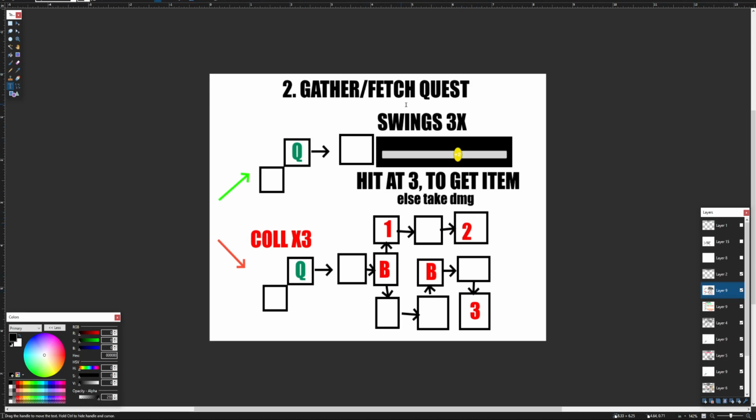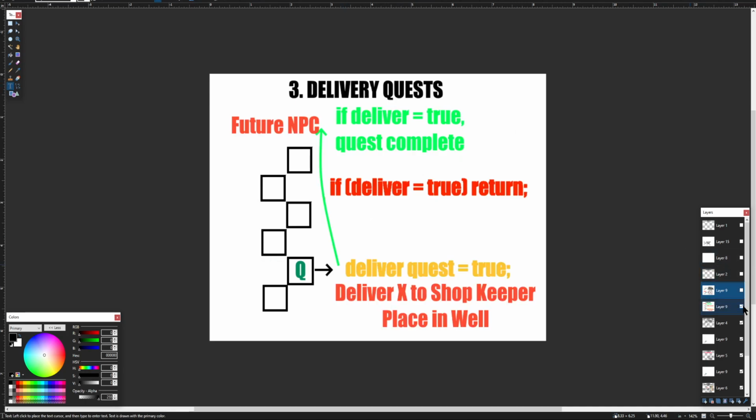So that was our number 2 in order to gather. So it's all very unique. So now we're gathering the items. Number 4, we have to deliver a quest. We have to deliver quest equals true. We have to deliver something to the storekeeper, place it on the well. So the NPC gives you the item. It's just text, but he gives you the item already. So it's a guaranteed quest, easy quest. Like it's just easy, right?